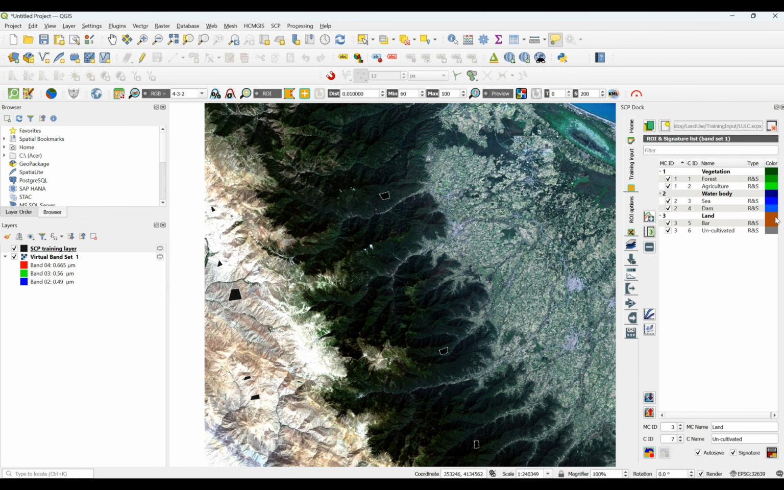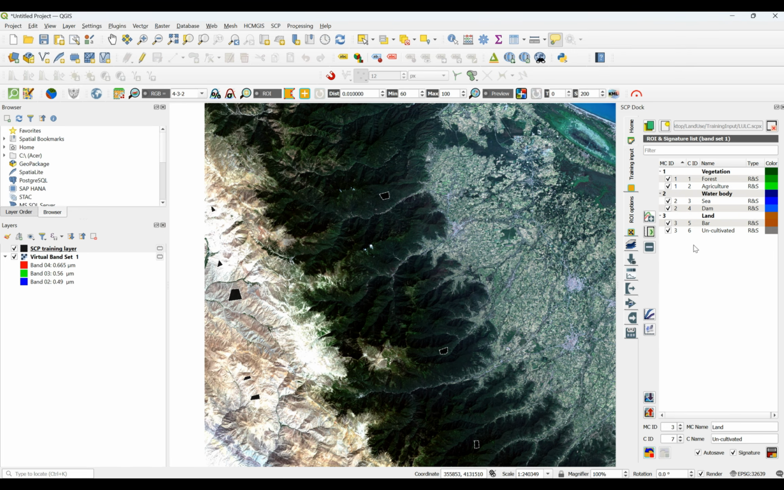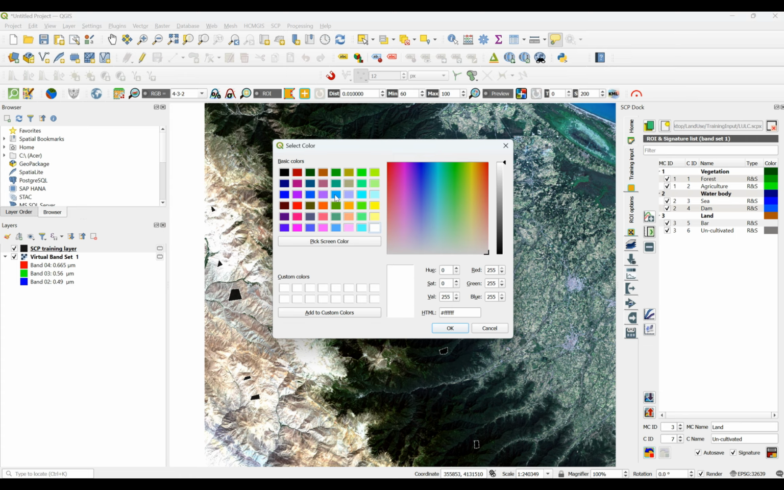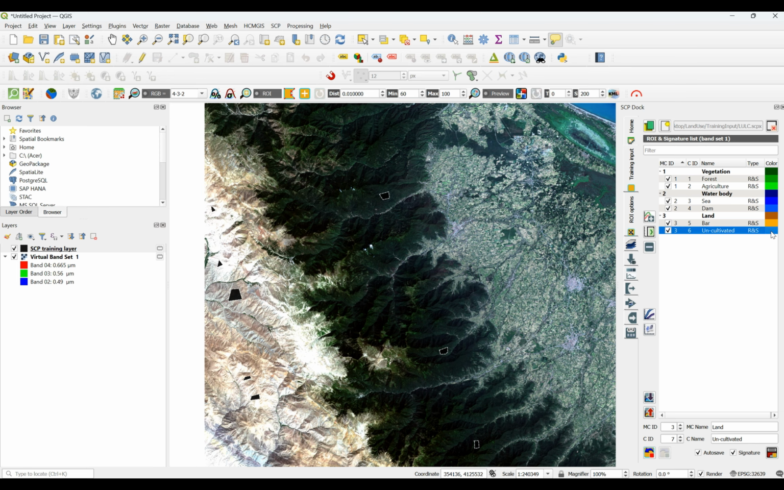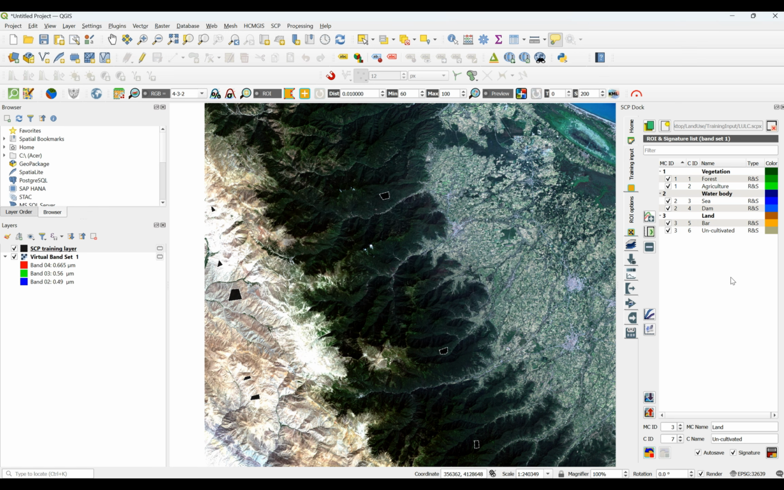I want to change the color too. As the barland we have this color, it's going to be appropriate. The barland we have orange, I think this one is good. And uncultivated land, this one I think is a very good choice.